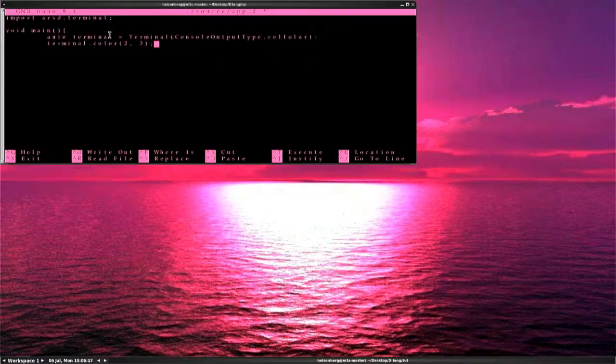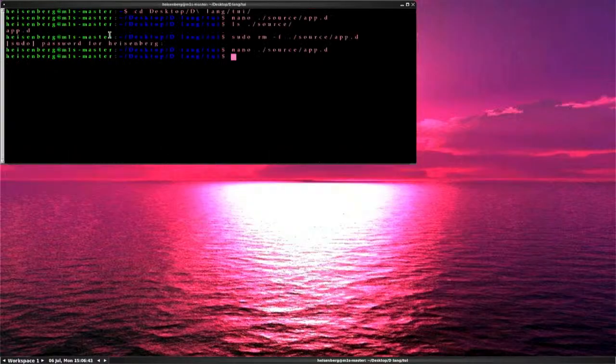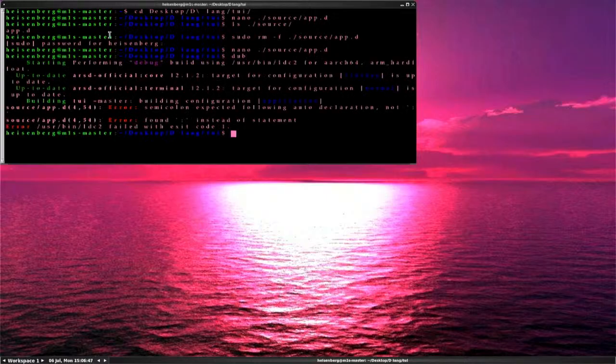You know, I could have just sent app.d to here. And then I'll just put a while loop, while true, just to hold it in this state, and then you just send a terminate to it. Alright, then we dub. Error, semicolon expected. Oh yeah, I must have missed a line.